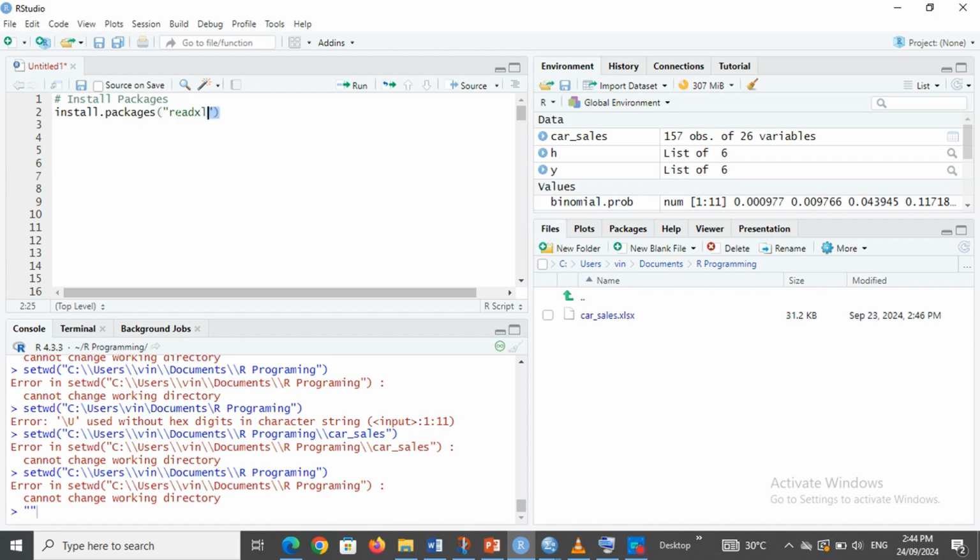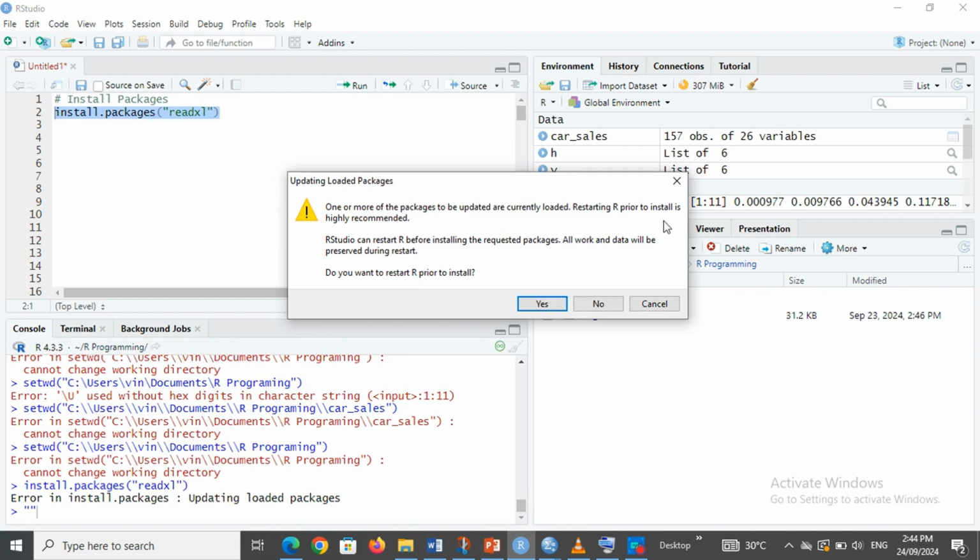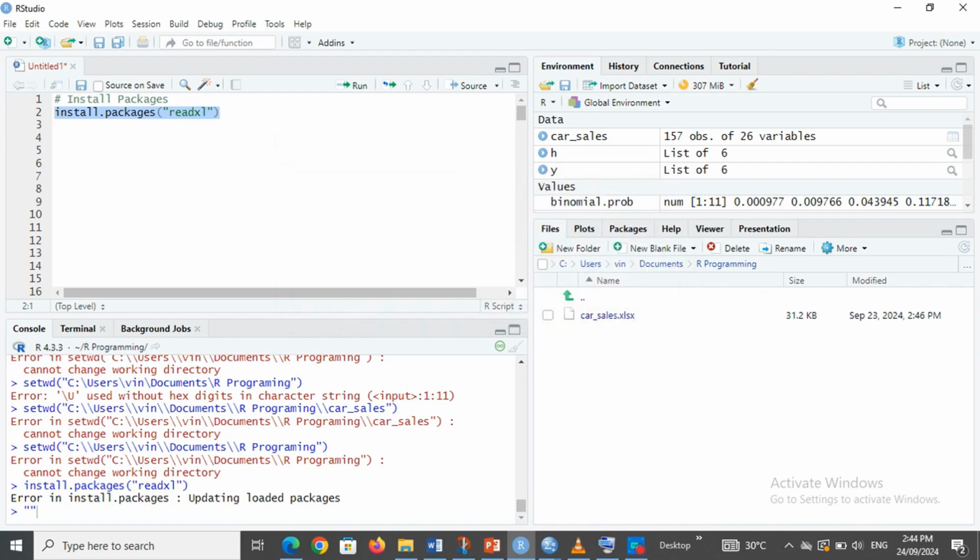Once you run this line of code, it will ask you, do you want to restart R to install? I've already installed this in my system, so I don't need all this.